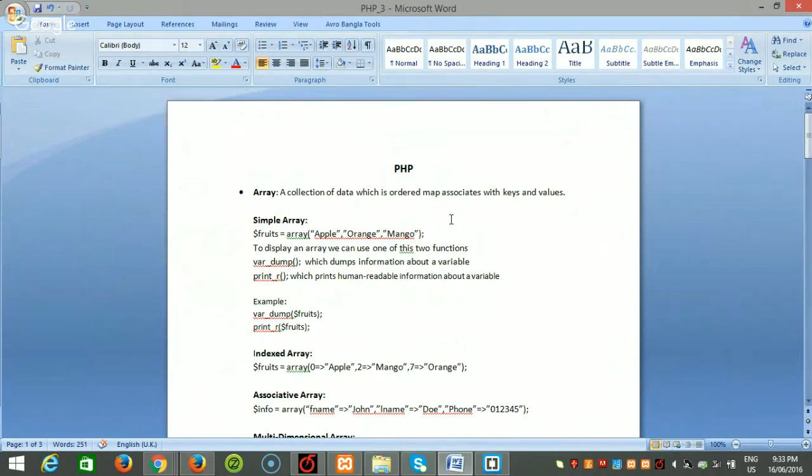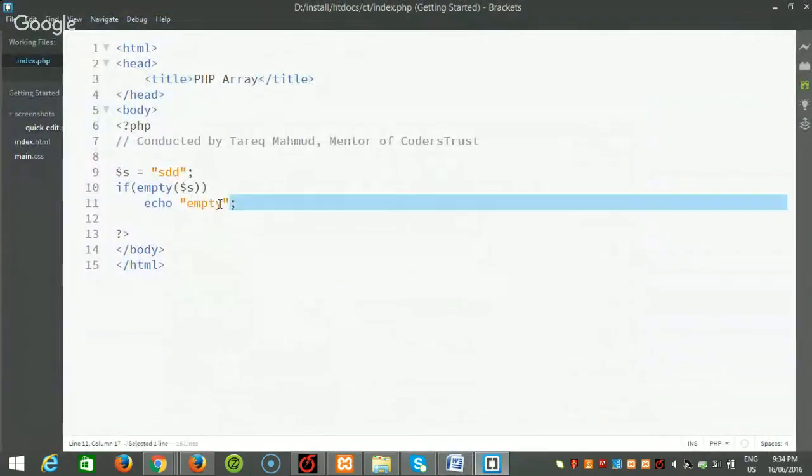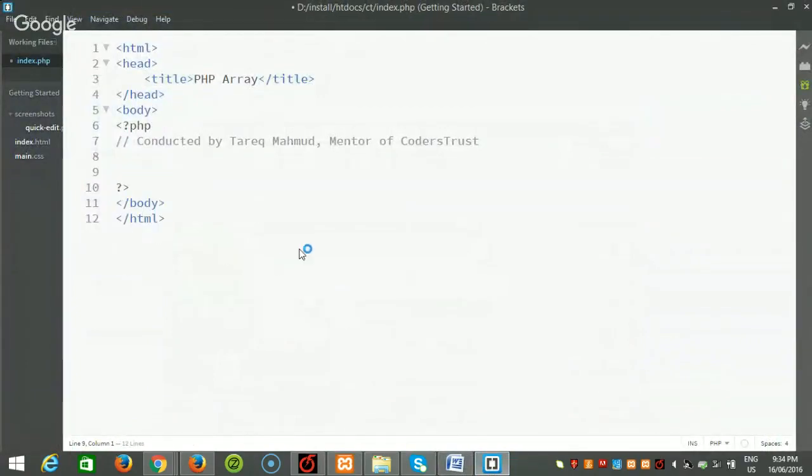For example, you can see there is a simple array like fruits. I just take an array of fruits with three values here: apple, orange, and mango. So these are the three values in the fruits array, and I will display it using two PHP functions, var_dump and print_r. There are some differences between those. I'll show you today what is the difference between the functions. Okay, so I'm starting here.